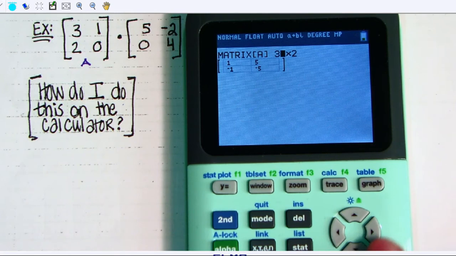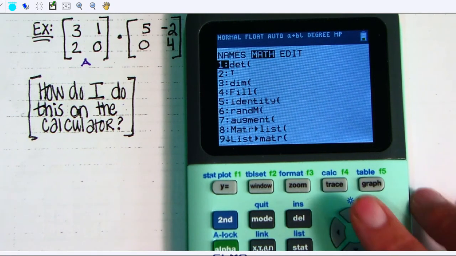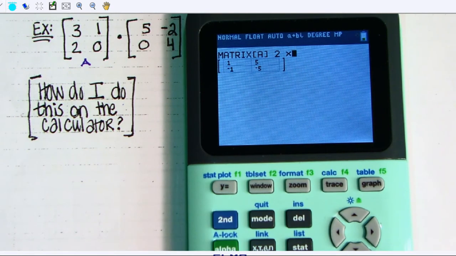So let's say, I don't know what yours says, it could say 3 by 3. So when I come over here to edit, I've got 3 by 3. I want it to be a 2 by 2. The matrix in your calculator should look like the matrix on your paper. If the matrix is a 2 by 2 and you type the dimensions in wrong, it's going to be pretty obvious that it's wrong.